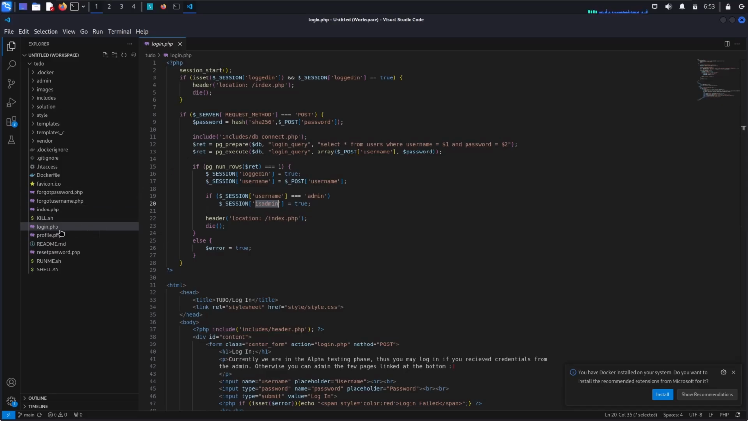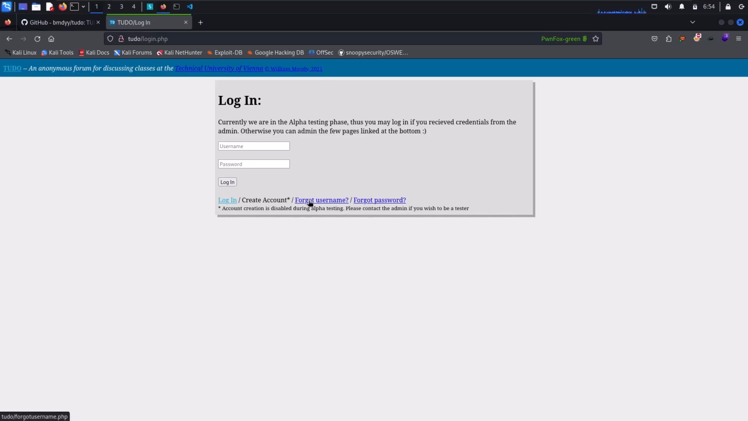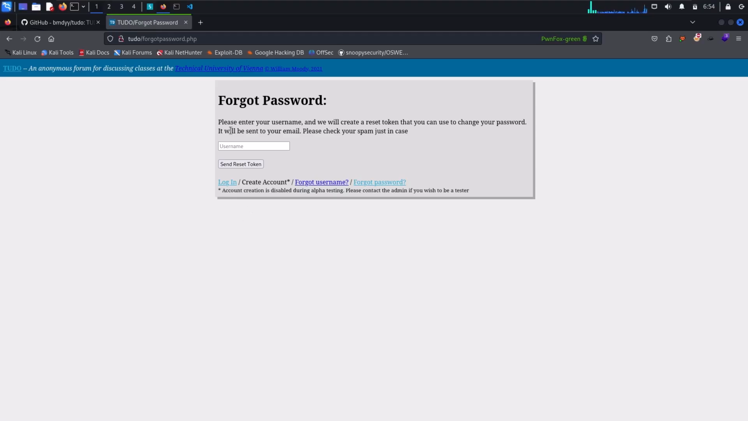What we will do, so there are other links also, forgot username and forgot password. So let's see what it's doing. Forgot password: please enter, it will create a reset token that you can use to change your password. It will be sent to your email. Please check your spam just in case. So if it will be sent to email, definitely to validate it, it will also be stored in the DB, right? That's how our web application works.